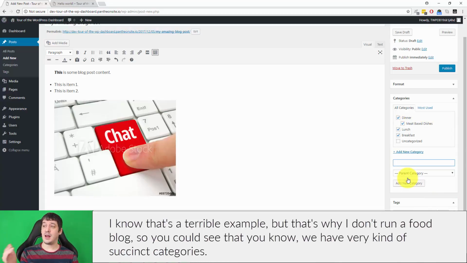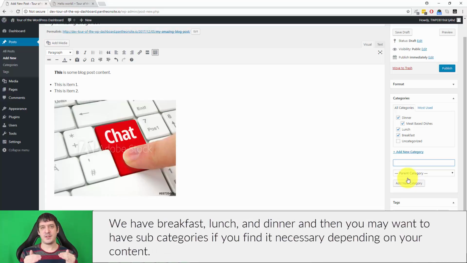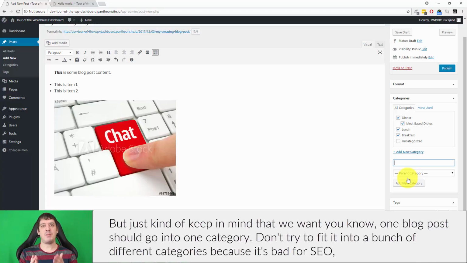So you can see that we have very succinct categories. So we have breakfast, lunch, and dinner, and then you may want to have subcategories if you find it necessary, depending on your content. But just keep in mind that one blog post should go into one category. Don't try to fit it into a bunch of different categories, because it's bad for SEO.